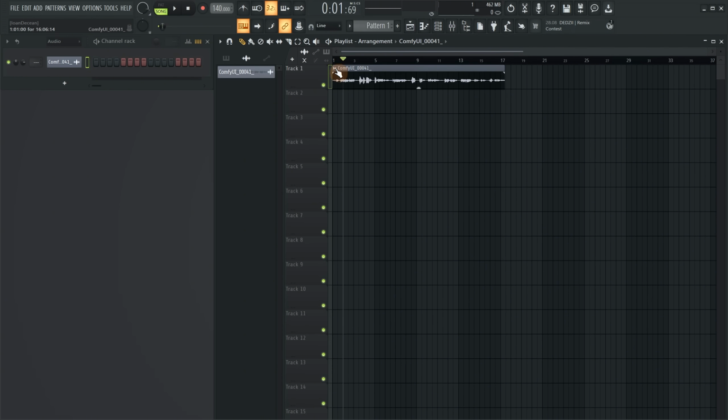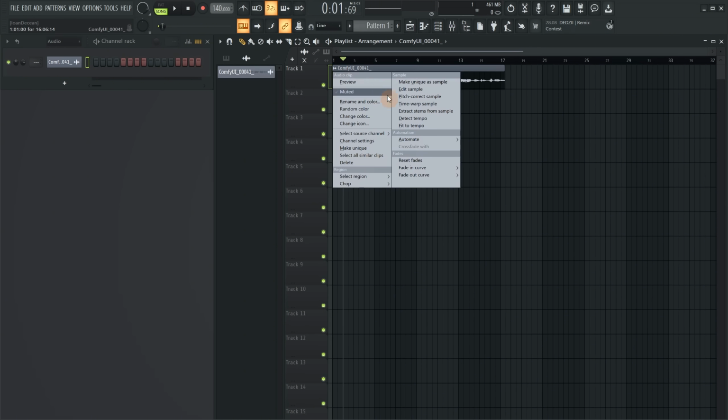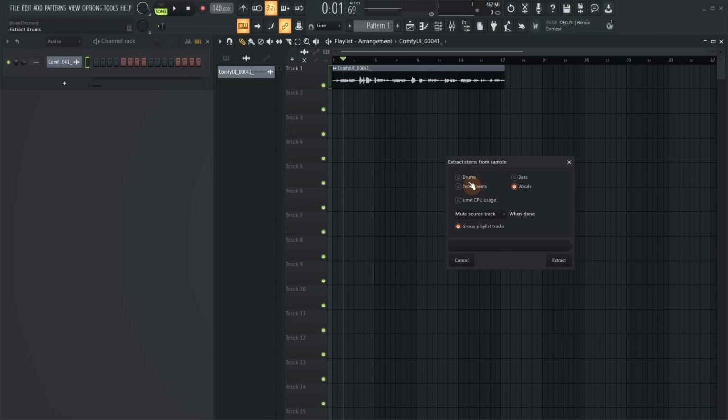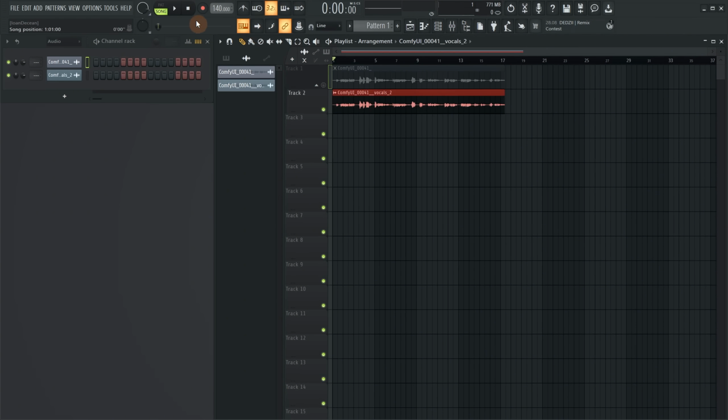But I can go here to this menu and select Extract Stems from Sample. Then you can choose what you want to extract. If you have music, you can split instrumentals and voice. I will keep vocals in this case and click Extract. Then I get a new layer without those extra sounds. If I play it, you can see it's now fixed.